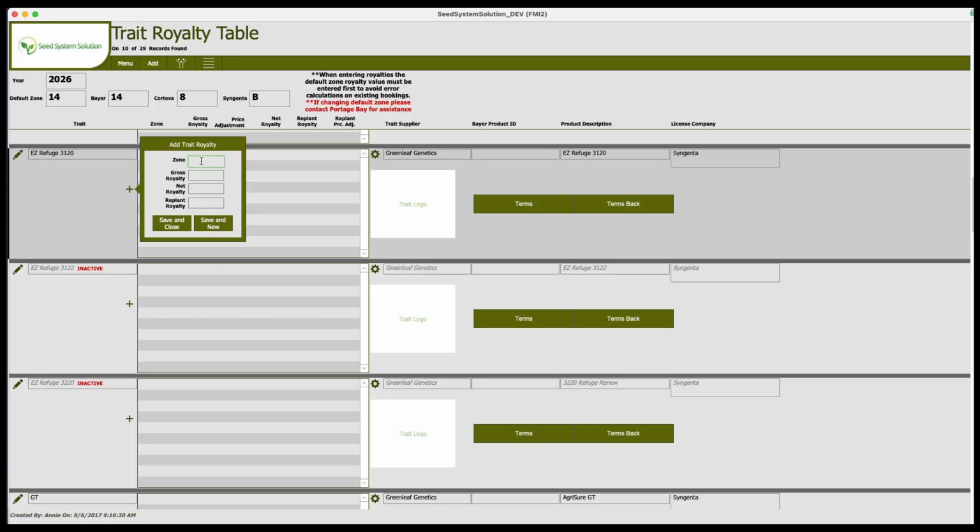You're going to enter in what the zone is. So for Syngenta, they have zone A and zone B, so we type zone A. You would enter your gross royalty. This is the amount that you would pay with no rebates. You would enter your net royalty. This is the amount you expect to pay after you receive any rebates.